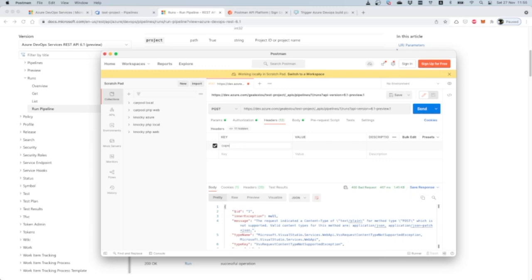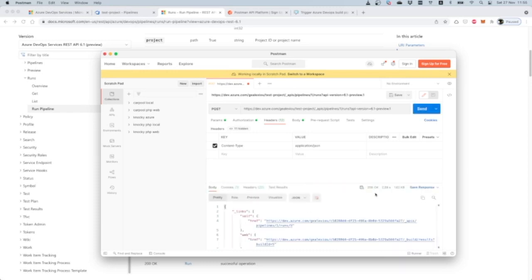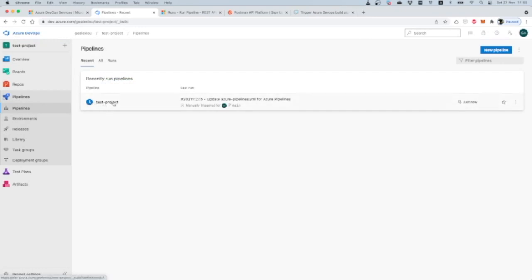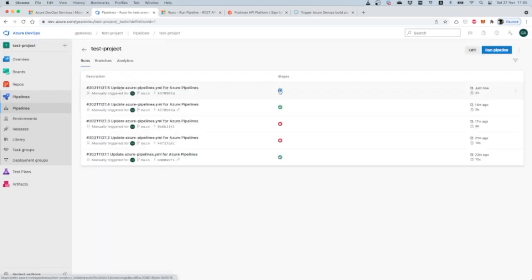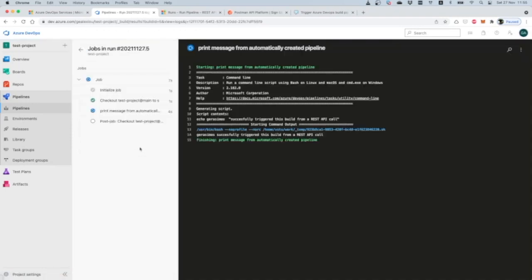So I will go and set the content type as application JSON. I will then trigger again my build pipeline, and we can see that we get an 200 response, which means that our pipeline should have started. As you can see, my build pipeline triggered through a REST API, which I did through the Postman tool.